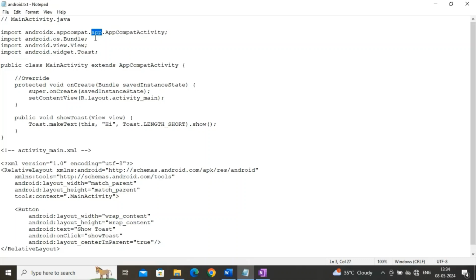So this imports the AppCompatActivity class from the androidx.appcompat.app package. So here the actual package name is androidx.appcompat.app, and this class is inside this package. Remember this thing. AppCompatActivity is a base class for activities that you want to use. That is, it is used for the activity that supports libraries, actions, and some features.